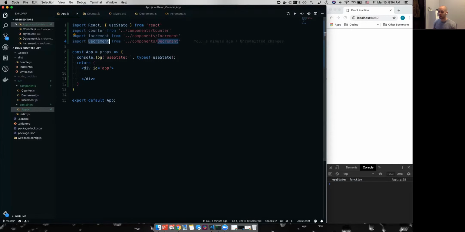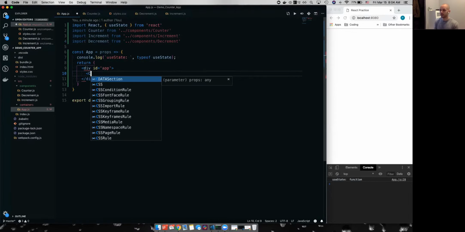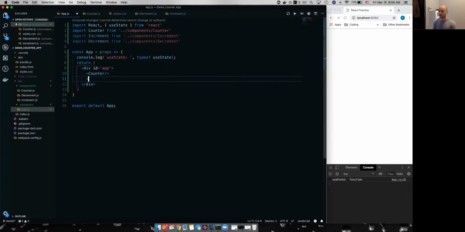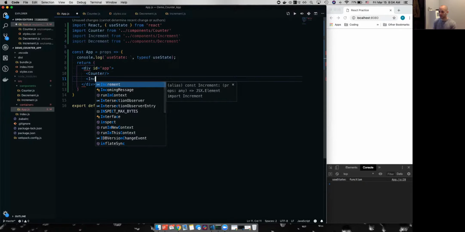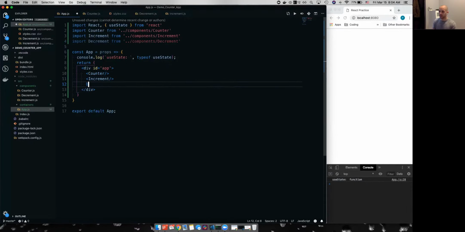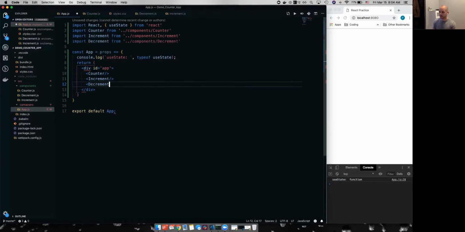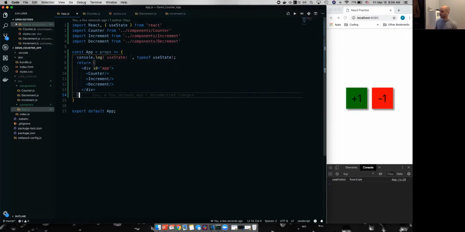So inside of our app component, let's go ahead and return those out right now. We have counter, we have increment, and then we have decrement. Good. All right. Now we're going to see a re-render, and we should see our buttons pop up, but not our counter. Yep, because we're not passing our counter any values yet.